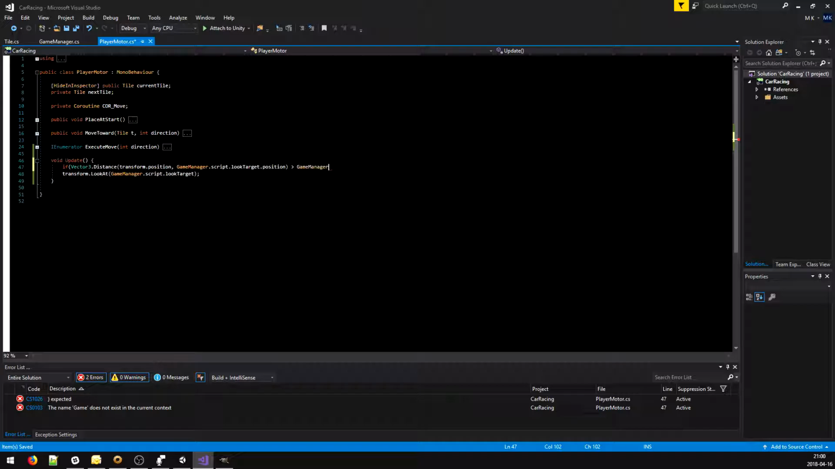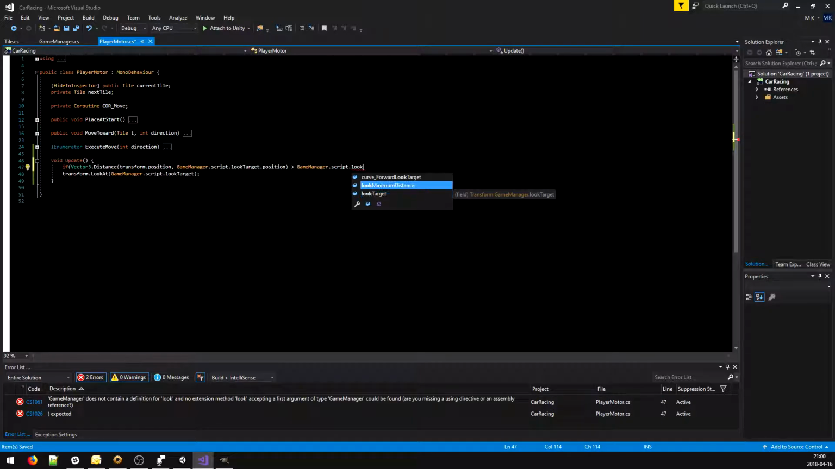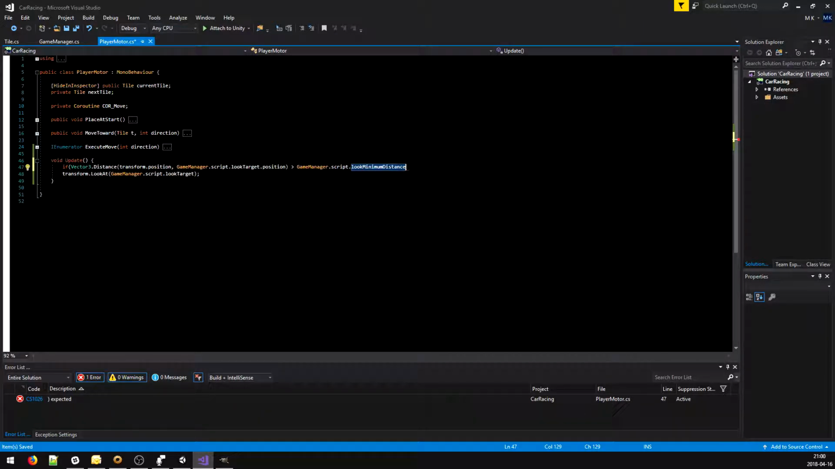I think we called it that. Close the bracket, open a squiggly, and put transform look at game manager inside this. So we're only gonna look at the thing if the thing is far enough from our car. So if it's too close, we're not gonna do it. So that bouncy feel should kind of go. Let's see if it does.